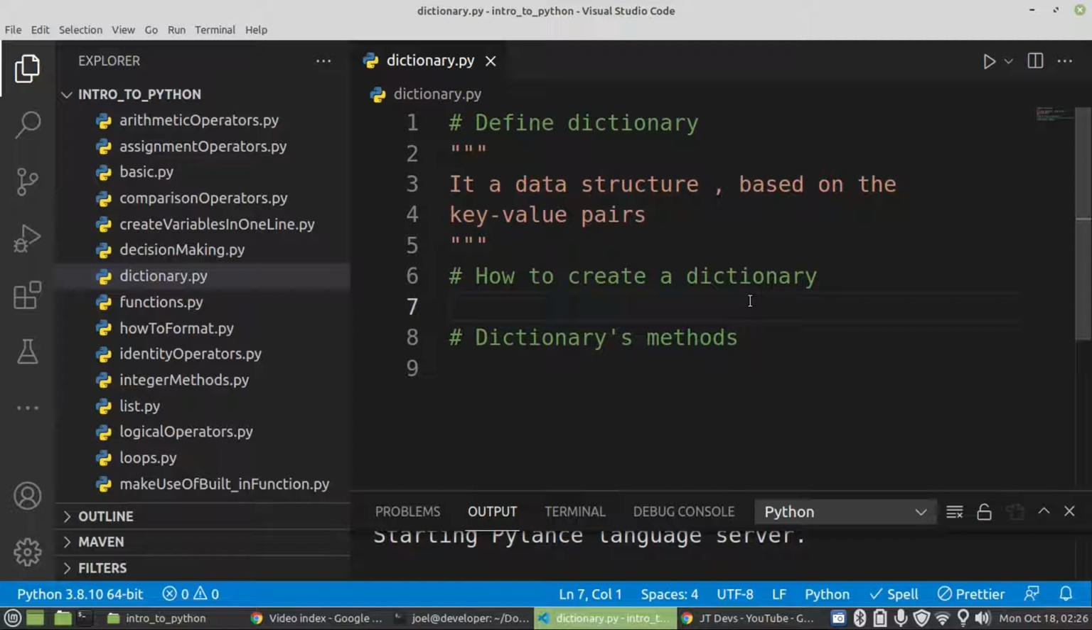For today's video, we're going to continue with Python. So let's focus on dictionary. What is a dictionary? It's a data structure that is based on key value pair.